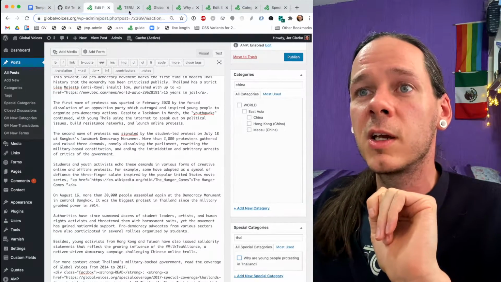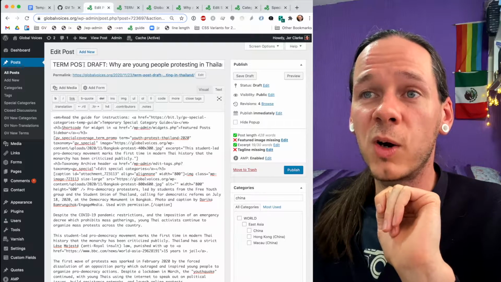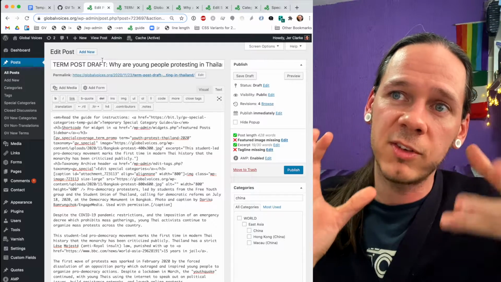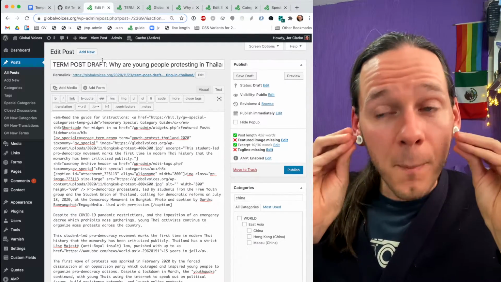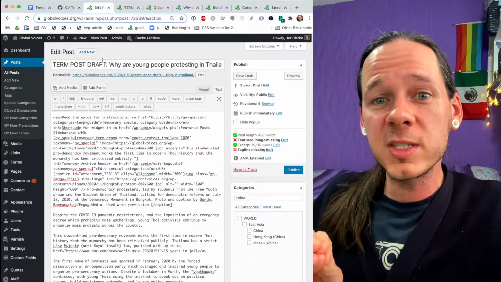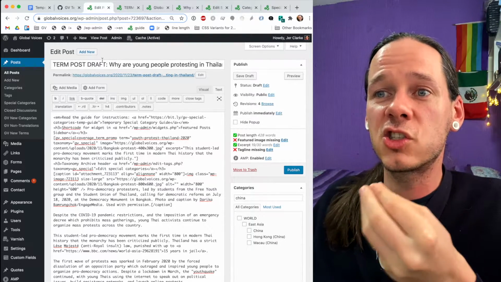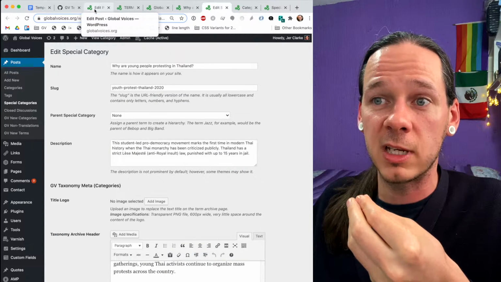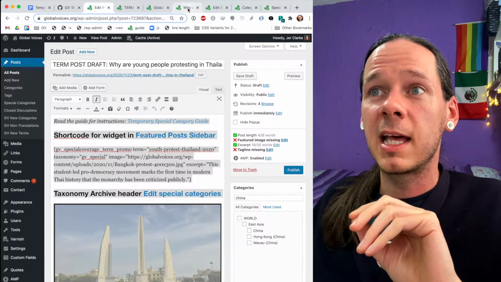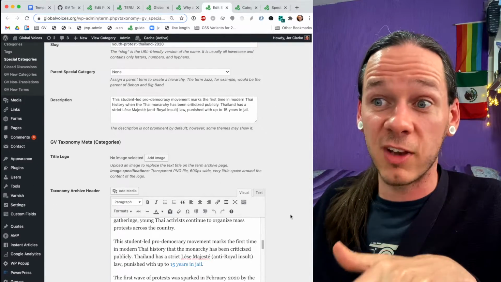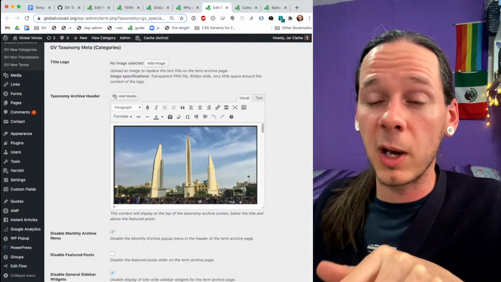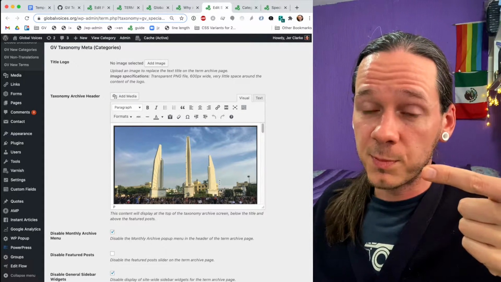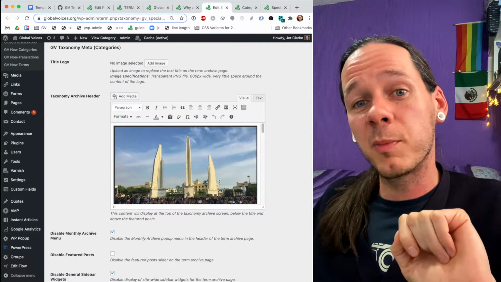So first, we start with a term post draft. The big view is that a term post draft is a never published post. It's a permanent draft. It'll always be a draft. What it does is it stores the content that we're going to put into the edit special category screen. The reason we do it is that, for one thing, the edit special category screen is very limited. This is a great visual editor box, but there's no autosave. There's no revisions. And there's no way to stop two people from editing at once.